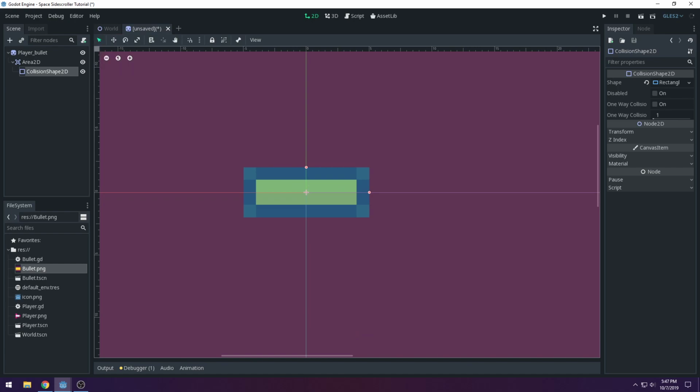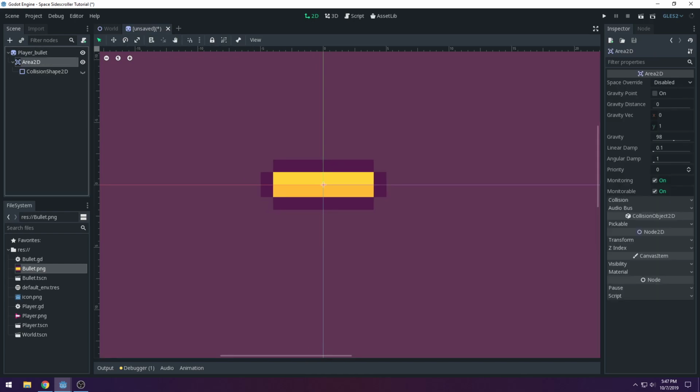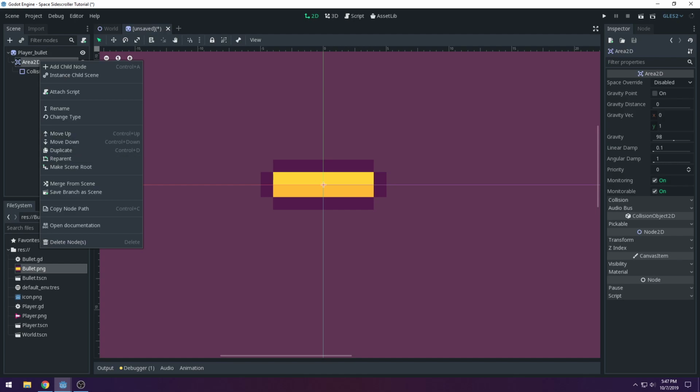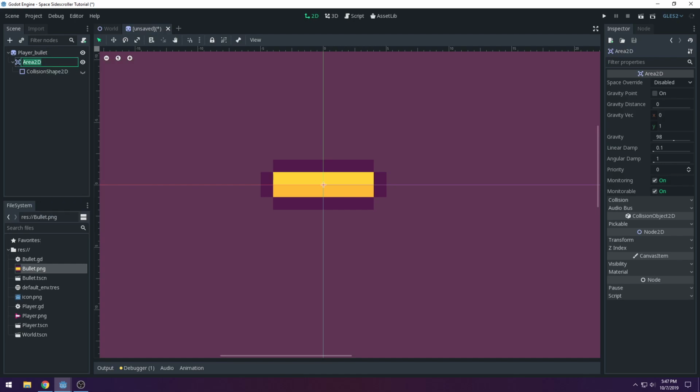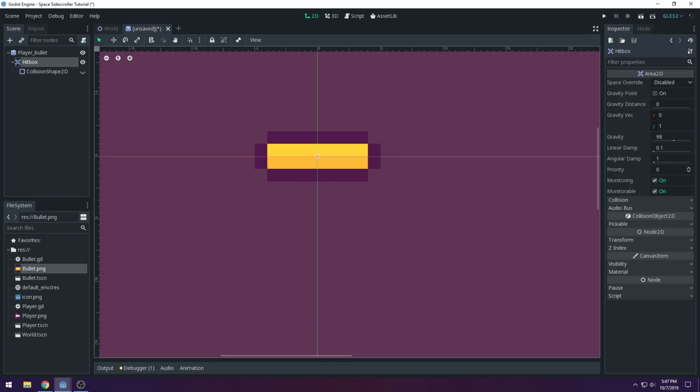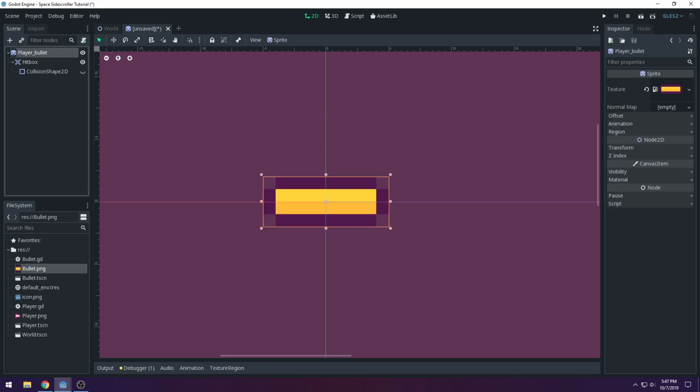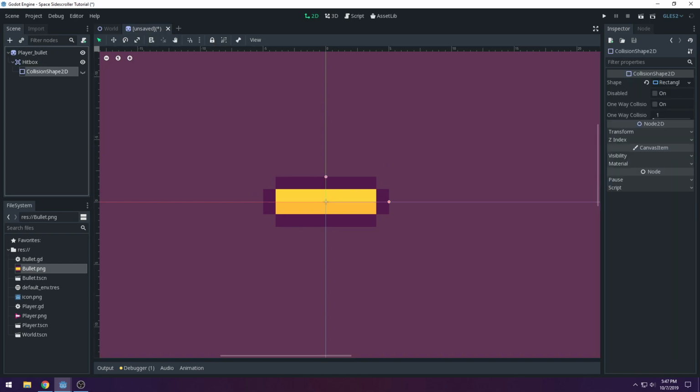Okay, so I'm going to toggle the visibility by clicking the little eye right next to the collision shape so I don't have to see it. And I'm going to rename our area to something like hitbox, so we know that the area is being used as the hitbox for the bullet.